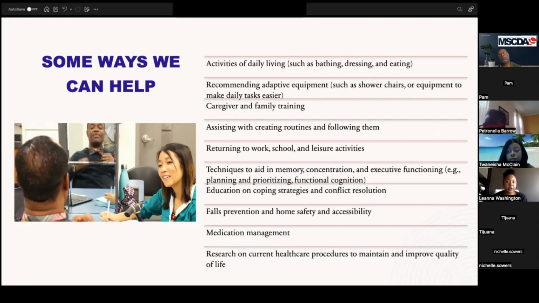We may also recommend adaptive equipment like shower chairs, long handled shoe horns, sock aids, built up handles on spoons and forks. These things try to help make your daily tasks easier if you have had an accident or something that is keeping you from being able to perform it in the way that you used to.